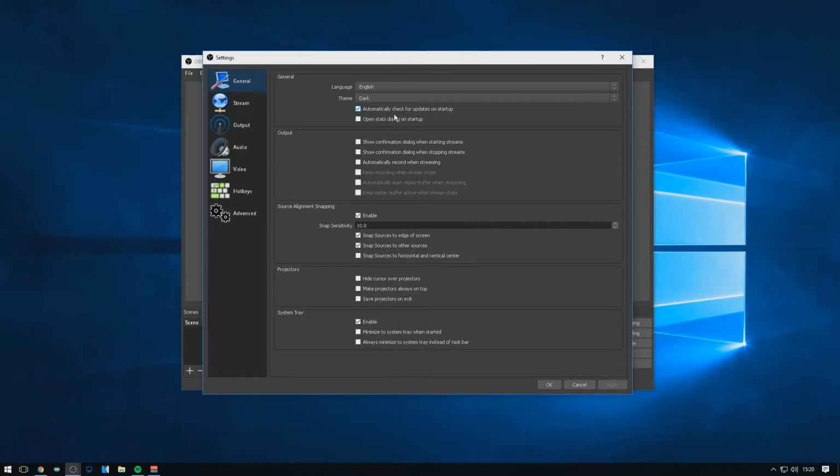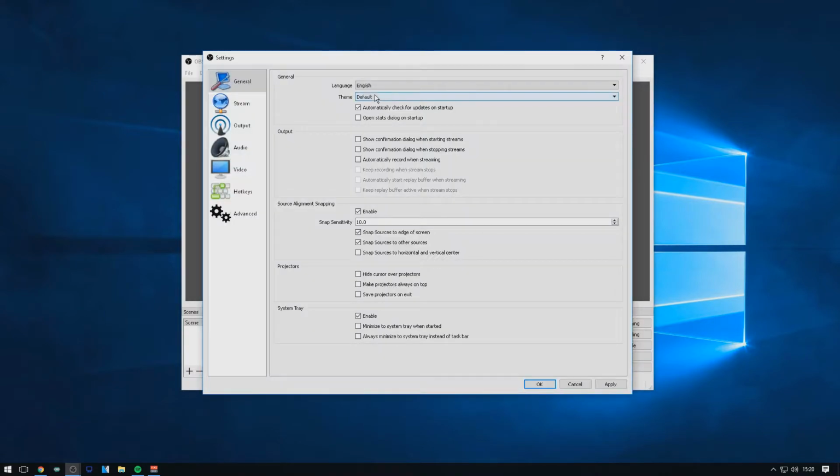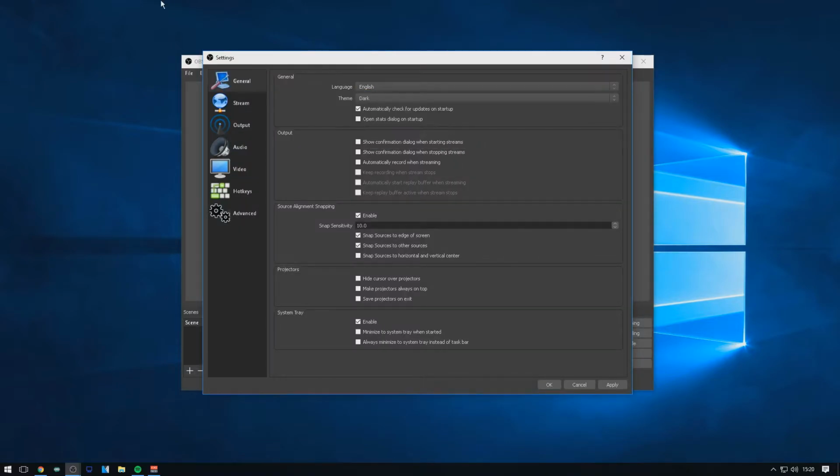I like to have it on automatically check for updates on startup, but if you're scared that if they update OBS it crashes you, or you're scared that stuff like that will happen, check this off. But I like to keep this on. Theme, have it on dark. You can have it on default, but it literally hurts my eyes, so have it on dark. Language, your language, of course.